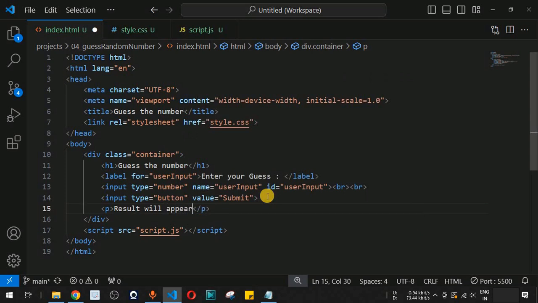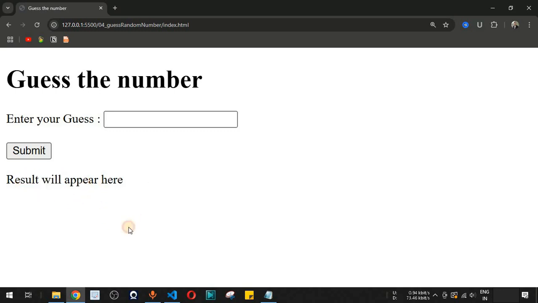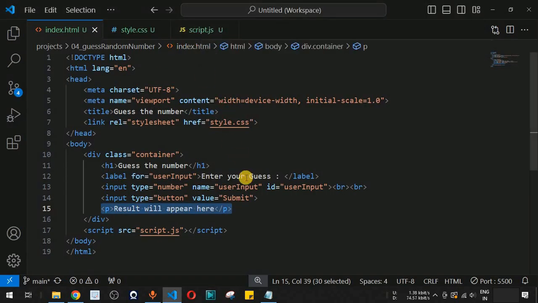will appear here. So guys, basically inside this particular paragraph, the result will be displayed after the user has correctly guessed the number, or in case the number is greater, then we have to provide the hint that the user has to provide a smaller number, and the reverse if the user has provided a smaller number. So guys, we will handle all those situations inside our script.js file over here.